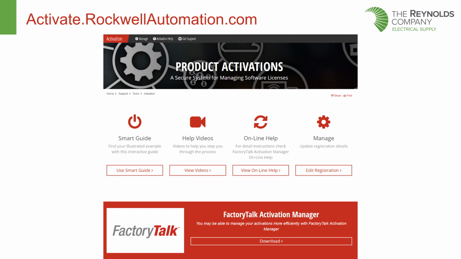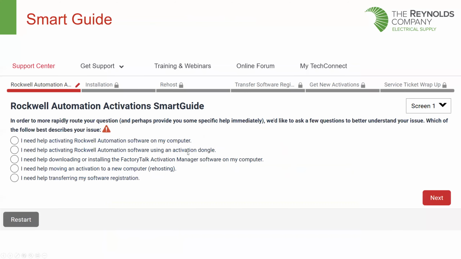They've done a pretty good job at revising this website to help guide you through a particular issue if you are stuck in your activation. So what I would recommend a lot of people do, if you're instantly stuck on an activation and you're not sure what to do, the smart guide on the far left side is my go-to for trying to figure out: do I need to contact Rockwell? Do I need to potentially grab more information? Maybe I don't have my product key, and so on and so forth. And if you click on the smart guide, this is what it looks like.